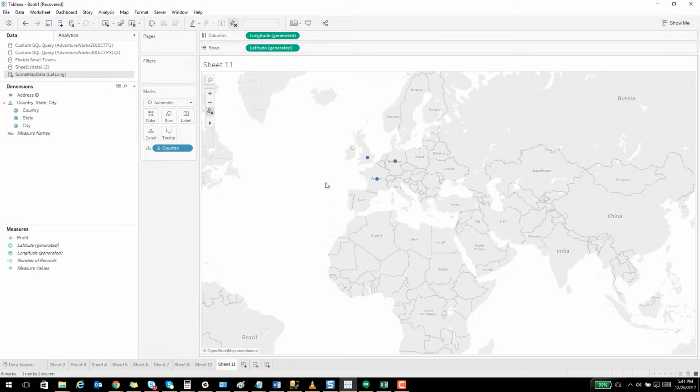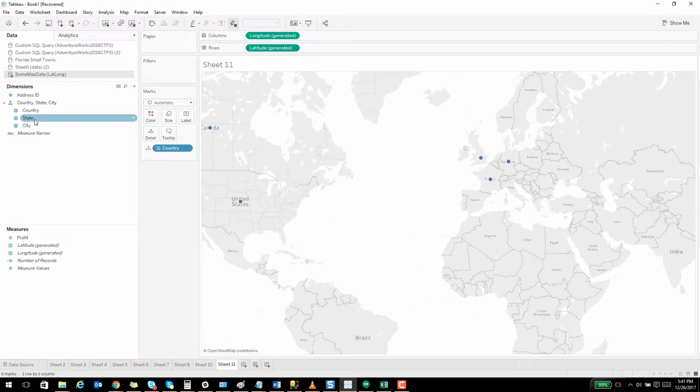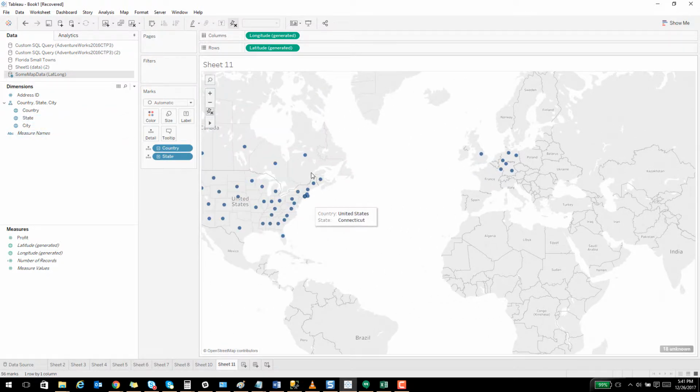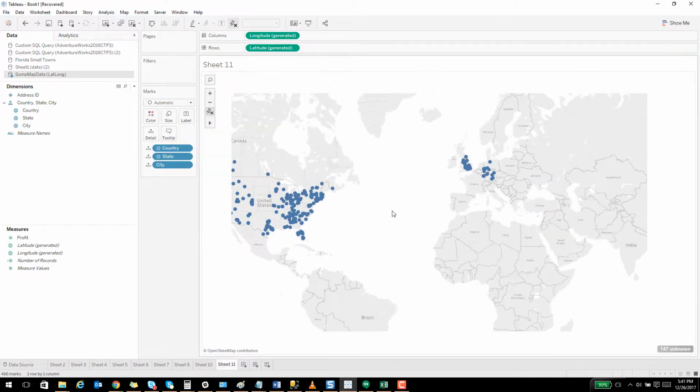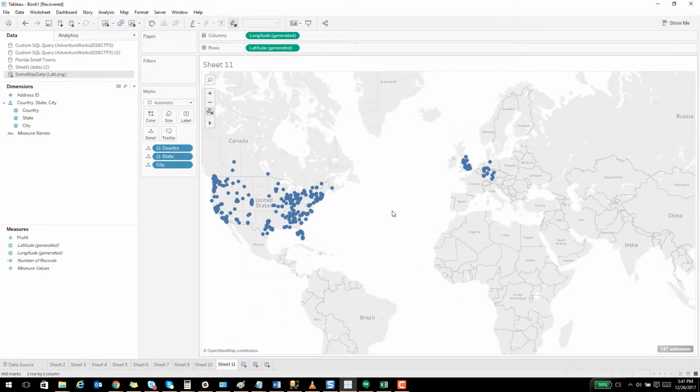So this is some basic data out here, but now what I'm going to do is I'm going to double click on state, and now it has added an extra data point here. Within a country, it is also highlighting the states now, right? Similarly, I can do that for city as well, right? So it is highlighting the cities. So here what we have done is we have just taken some country, state and city information and then plotted that on a map.